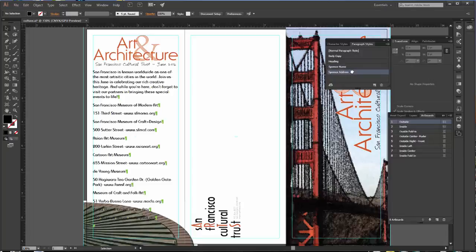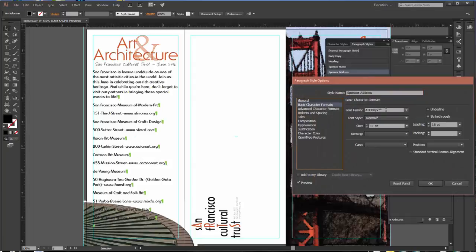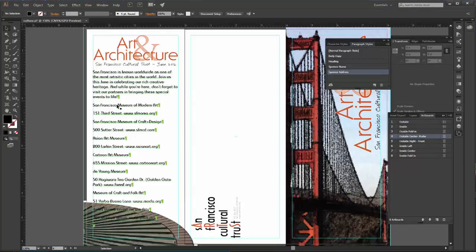And my sponsor address, I'm also going to change that to Bahamas. Change to whatever font you used for the main body. That's going to, first of all, make life a little bit easier right now, but it's going to be a little difficult later. Now we're going to select all of the text except for that first paragraph.